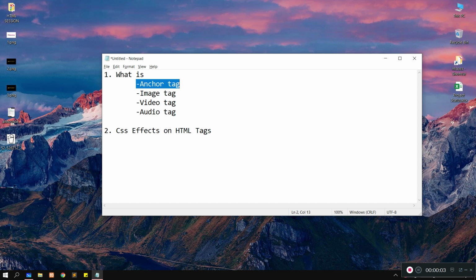Today we are going to cover two topics: the anchor tag, image tag, video tag, and audio tag, and the second point is we will see the CSS effects on HTML tags. Okay, so coming to the first point, that is the anchor tag.